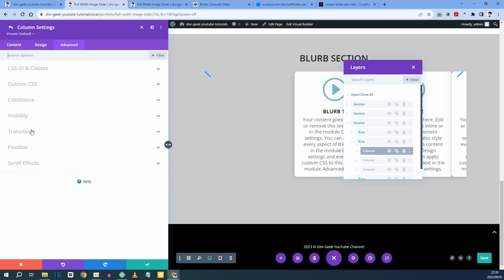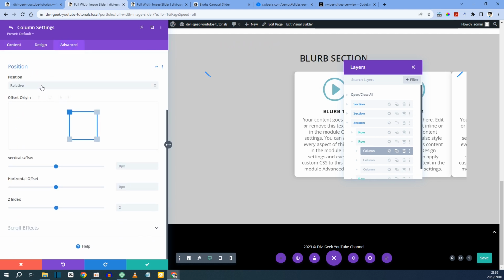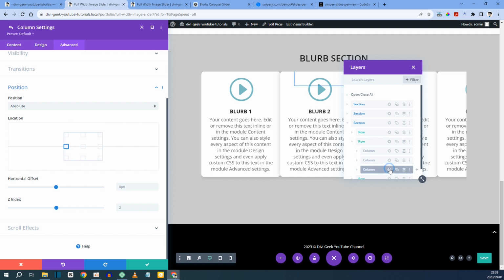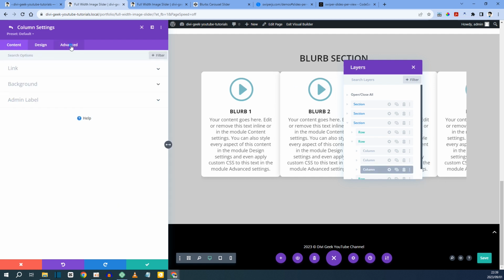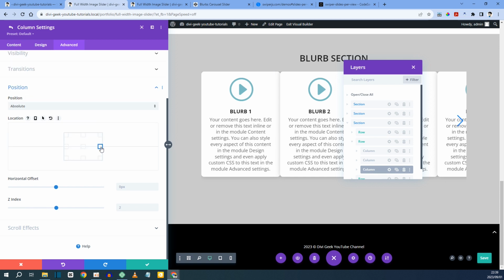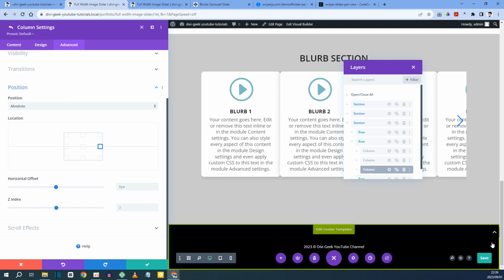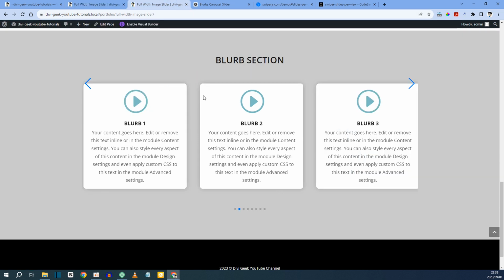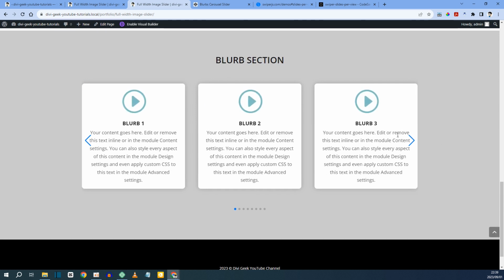I'm going to click on the advanced tab. I'm going to go to position. And remember the last one we made it absolute, where the arrows were. And I want it in the center like that. And then let's do it to the last column as well. Advanced. Let's go to position. Let's make it absolute. And we want it on the right hand side in the middle. So if we save that, and we refresh the page. There we go. There it's in the middle.